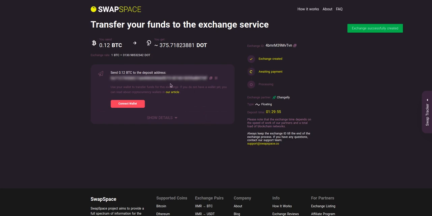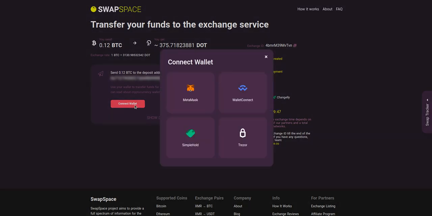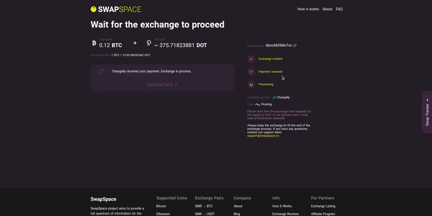On step 3, you need to send the specified amount of BTC to the address you will see on the screen. You can use the QR code to make it faster, or you can simply use one of the wallets integrated into our service. At this step, the exchange status is awaiting payment. It means that our exchange partner is waiting for your deposit. After the exchange service has received your crypto deposit, the status changes to processing, which means that your exchange is being processed. Use the swap tracker to check the exchange status.